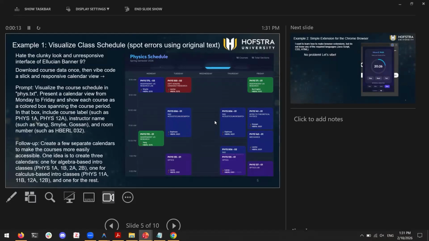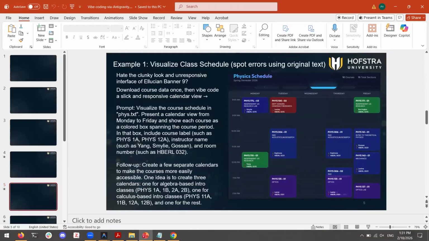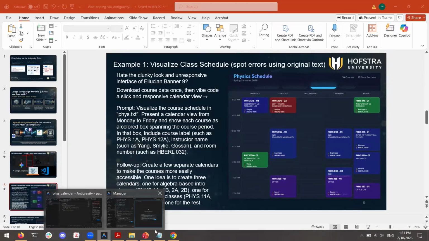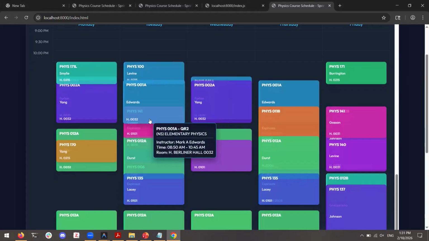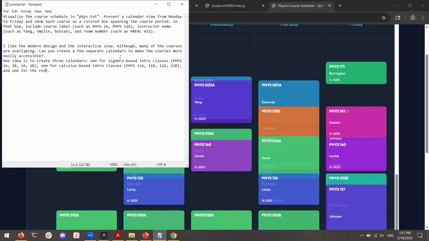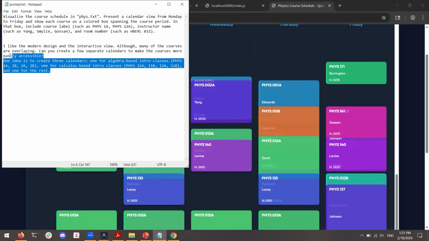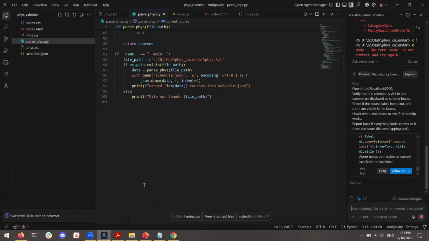One thing I do want to mention is that the first round, the AI didn't do the best job with the calendar, right? It was putting everything on top of each other. When I saw this, I immediately stopped the AI and then made a second prompt. So you're able to stop the AI at any point and then do a different prompt. So I like the modern design, but the courses are overlapping. So I gave it an idea to create 3 calendars, 1 for each thing. And if I put this thing, the AI will make the changes accordingly and adjust course.